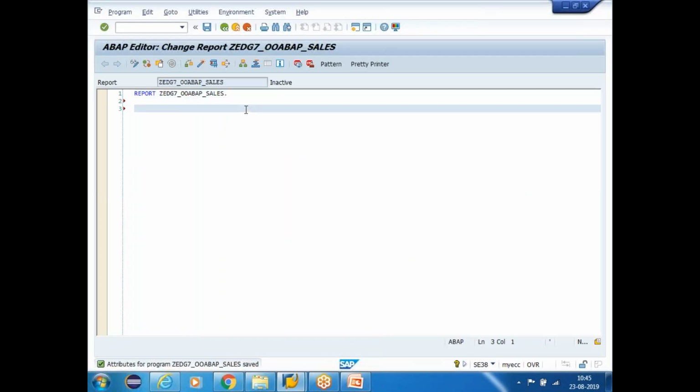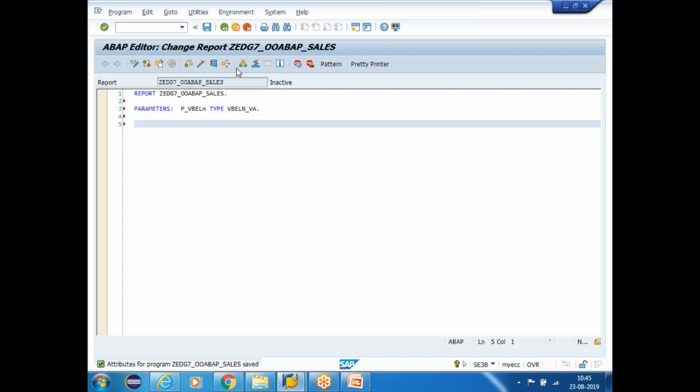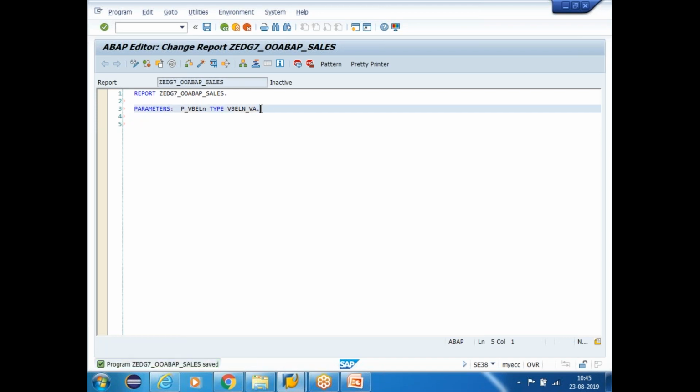Maybe I will input to my program parameters one sales order number: P_VBELN, type VBELN_VA. This is my object, and this is my key, guys.